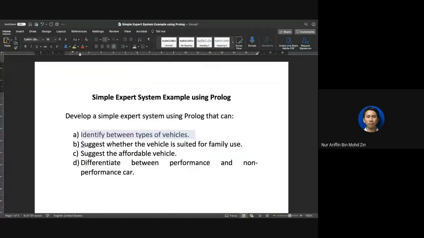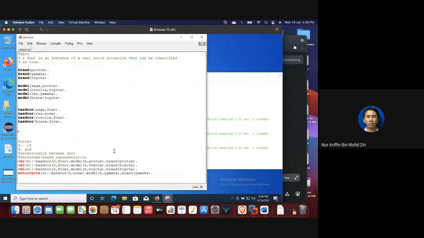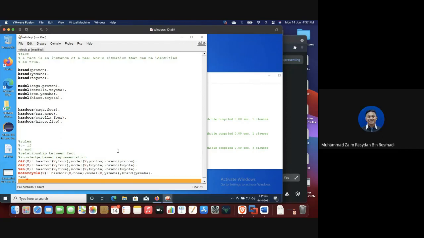Okay, for B, suggest whether the vehicle is suited for family use. Based on this fact, which one can we pick that can be described as a vehicle for family use? Family. MPV.